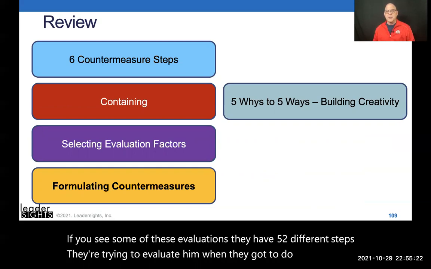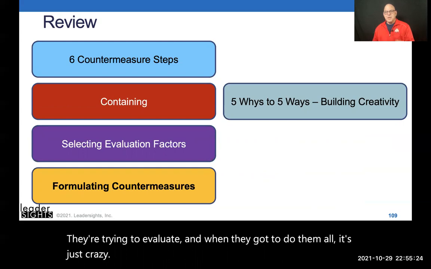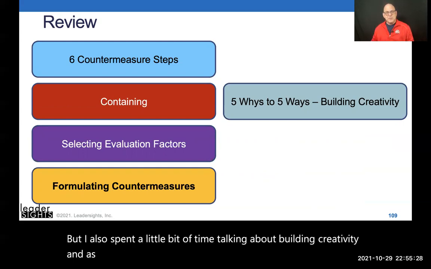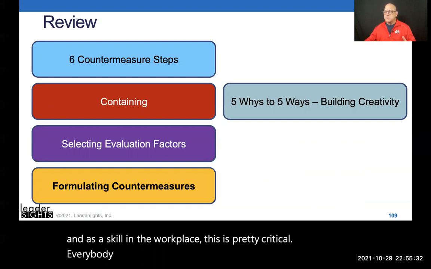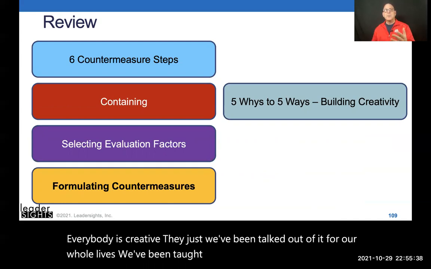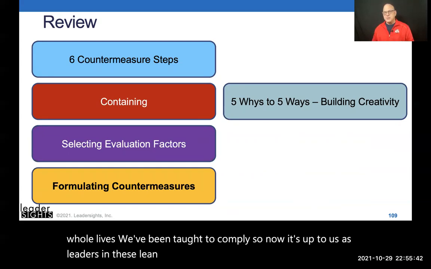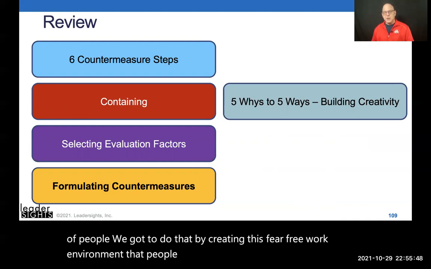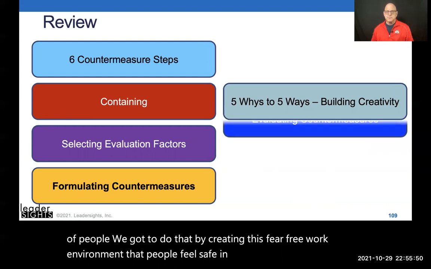It's just crazy. But I also spent a little bit of time talking about building creativity. And as a skill in the workplace, this is pretty critical. Everybody is creative. We've been talked out of it for our whole lives. We've been taught to comply. So now it's up to us as leaders in these lean organizations to bring that creativity back out of people. We've got to do that by creating this fear-free work environment that people feel safe in sharing their ideas.